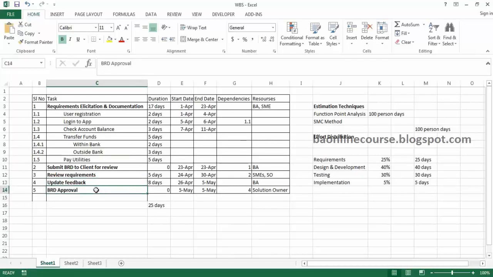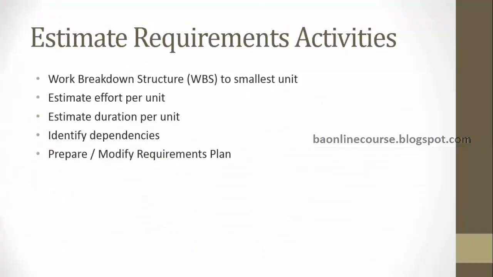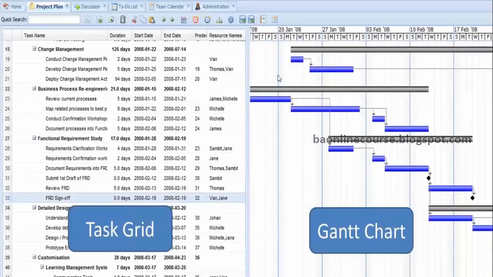And finally, it can be updated. The BRD can be approved only after all the feedback has been updated, right? So you're basically listing down all your dependencies and also identifying who are the people working on each of these tasks. So these are the inputs which should generally go into a project plan, right? So a typical project plan, if you look at it, would look something like this.